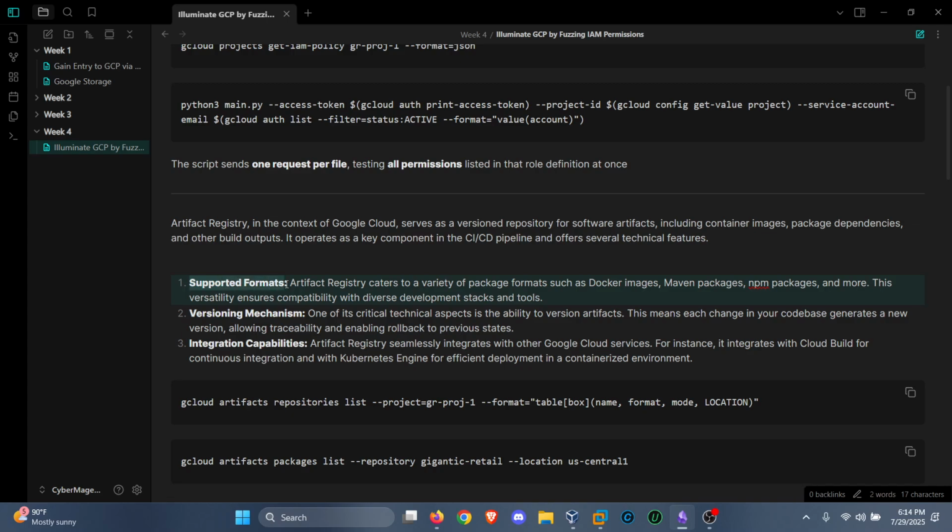And one of them being supported formats. It has many different formats that it supports, such as Docker images, npm packages, and Maven packages as well. It allows versioning. So this means each change in your code base generates a version, allowing traceability and enabling rollback to previous states. So you have different versions and you can roll back whenever you have an error or misconfiguration or whatever. The next one, it allows integration capabilities, and it just pretty much seamlessly integrates with other Google Cloud services. That's pretty much it. Let's go ahead and just list the repositories.